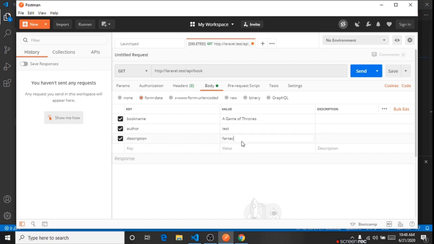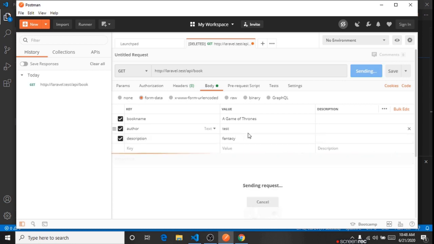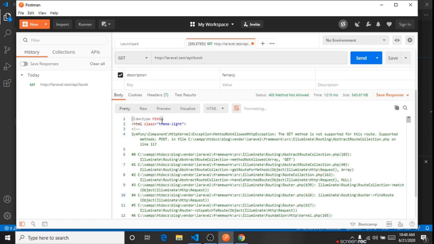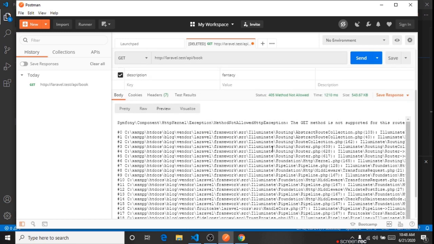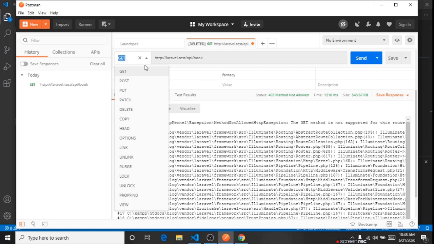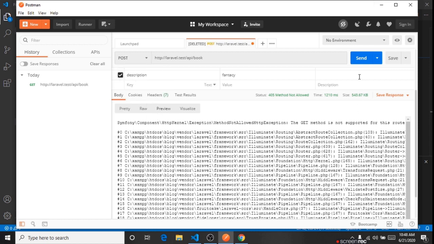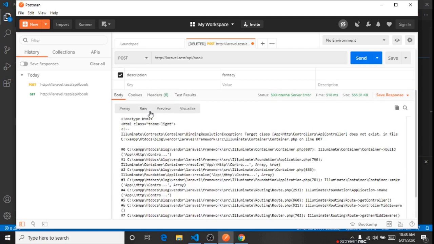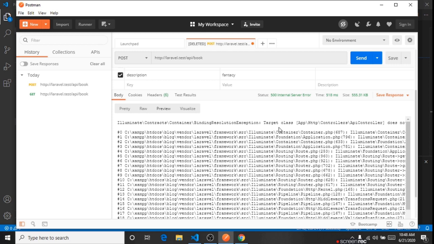So description as fantasy novel. So why does this error come? We are not using the get method, we are using the post method. Still the error comes, so there is something wrong, some issue in the controller.